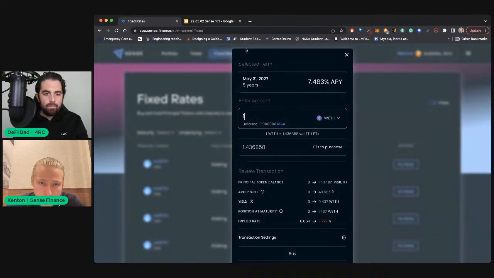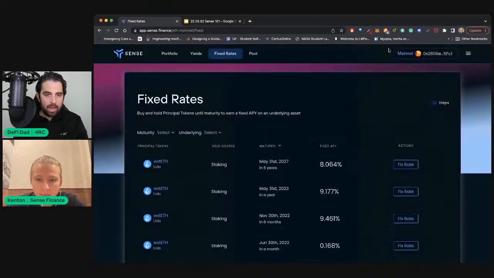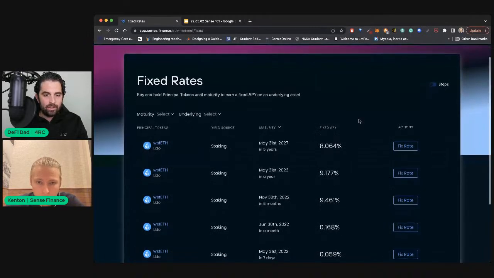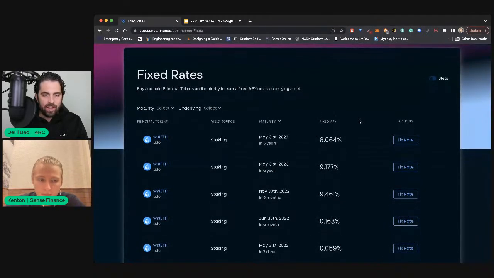Kenton, can you dumb it down a sec? If someone's looking at the 5-year yield, where is that coming from, as of today? Because as of today, we're looking at, let's say, 4% through stETH by Lido. Where does that added yield come from? Or basically, is there someone who's obviously losing a part of their yield in order to compensate for what's being earned here?